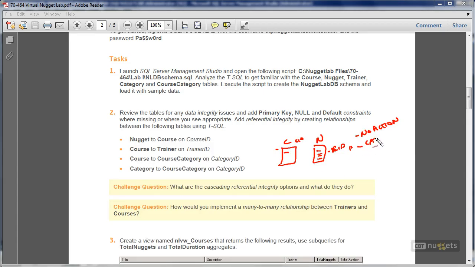There is the cascade option, which means if we were to delete this, all these Nuggets would be gone as well. There's also the set null option. Set null means if we were to delete this, then rather than delete these Nuggets, because they may be tied to reports or anything else out there, we just set their course ID to null. So we don't really touch the record other than the course ID. We just disassociate it with that course that got deleted.